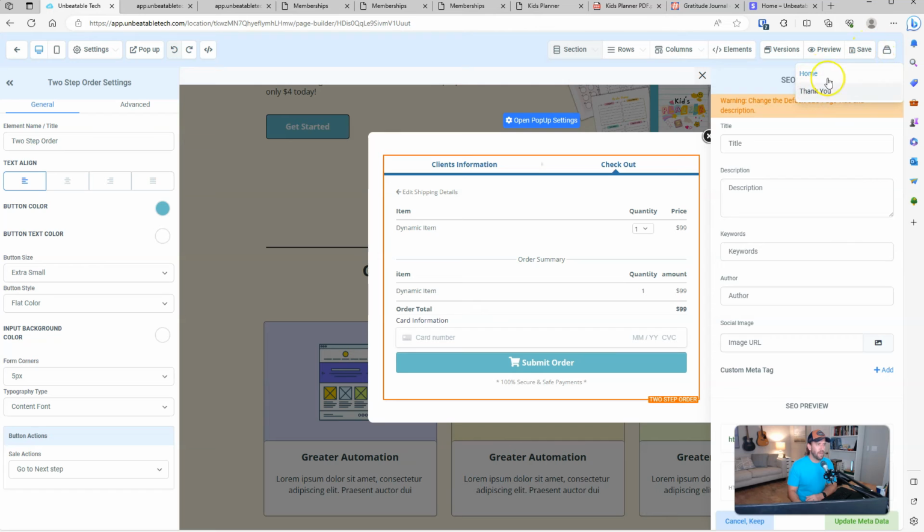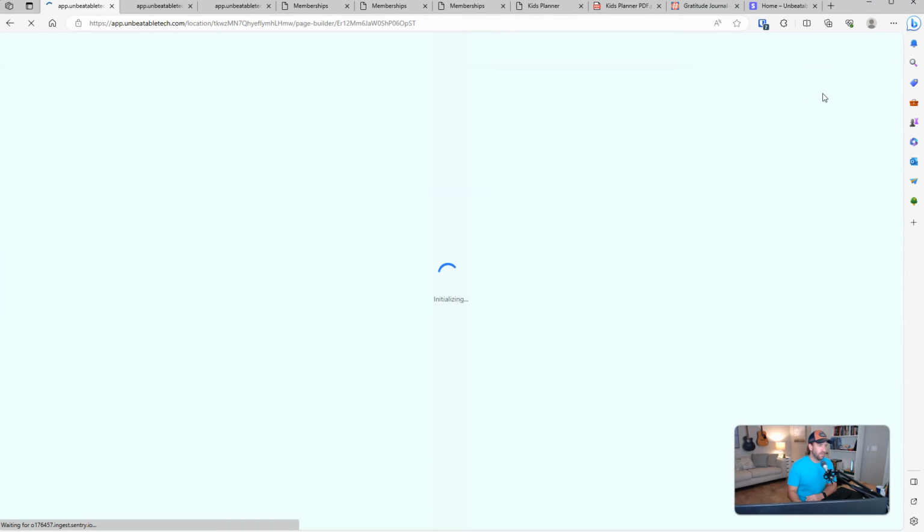You can also bounce between the pages. So we've only been focused on the sales page. What should we do on our thank you page? Here we go. You can click over to thank you page and we'll see what we have to work with here.